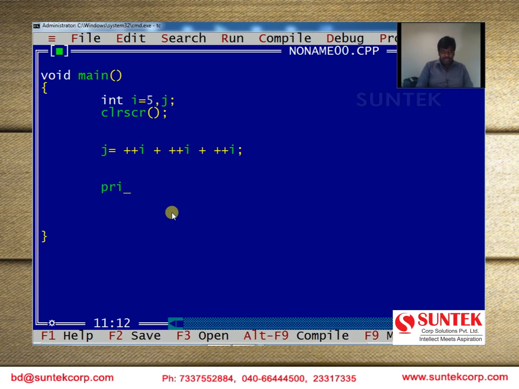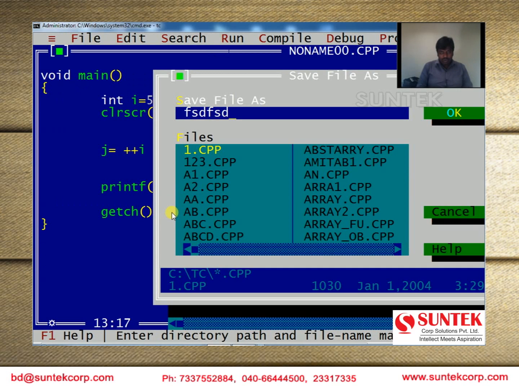Okay, what is the value of i and j? Now I want to print the values of i and j. i equals %d and j equals %d, print i, j values. getch, close. Okay, run the program. Then what will be the output? I will show you. Name it test questions.c.